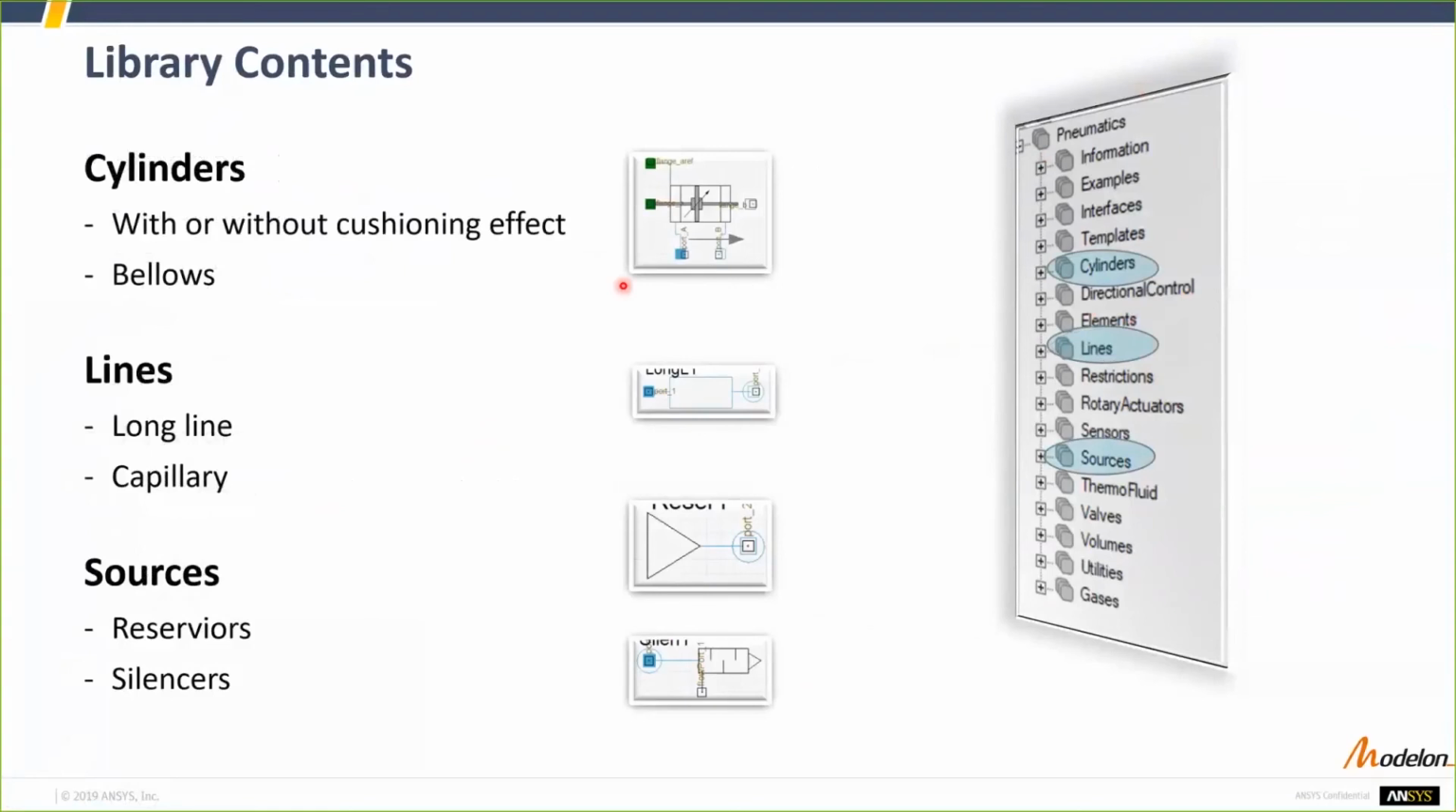If we go through the library also a bit, you would see the cylinder here, double effect. They have cushioning, if you want, at the end of the cylinder, which is quite typical in pneumatics. There are long line and capillary lines modeled. There are sources, reservoir, and silencers.